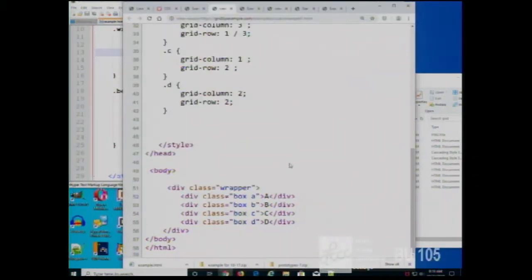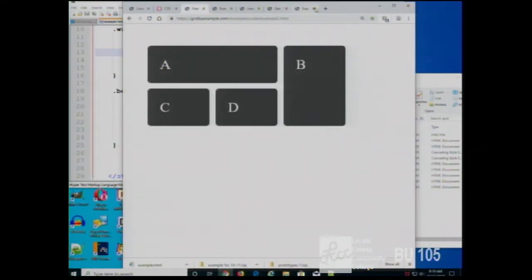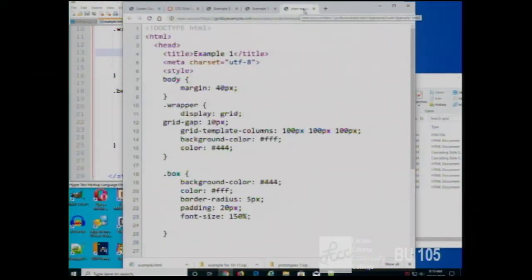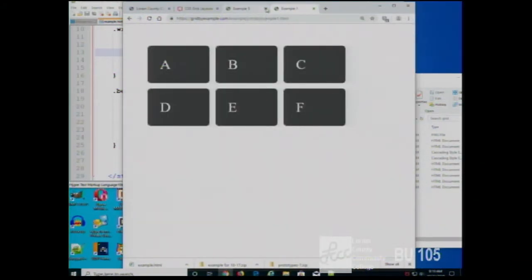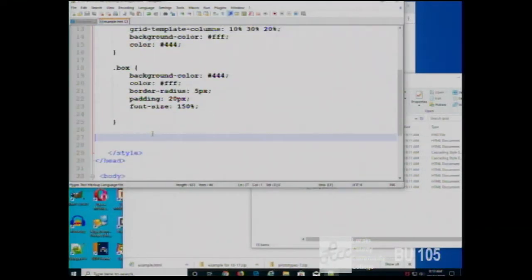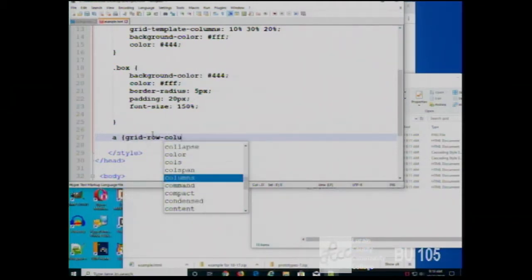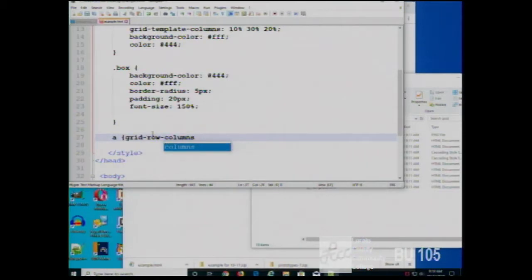So if I wanted this very first thing, let's close everything and just get to the example. If I wanted A to go all the way across the page, I could say A grid row, column 1 to 4.